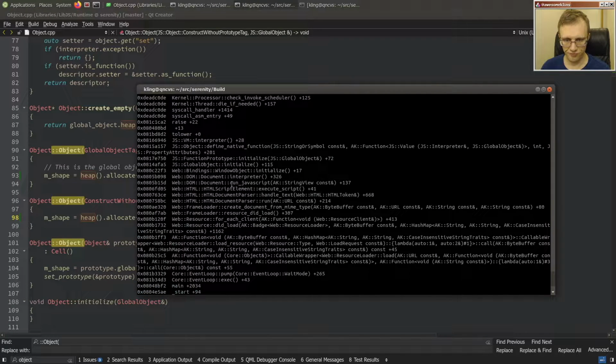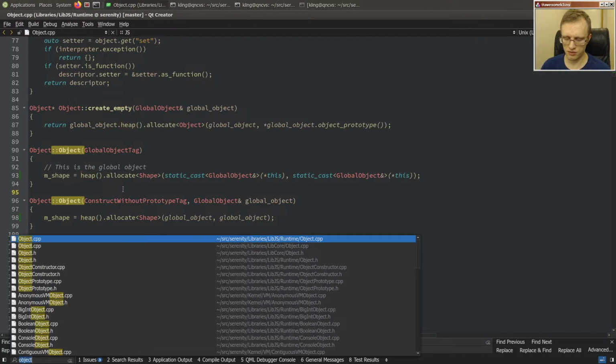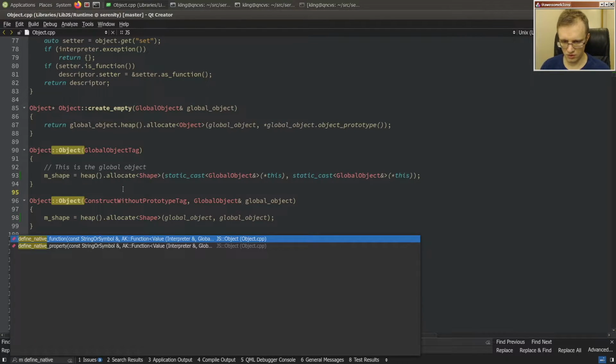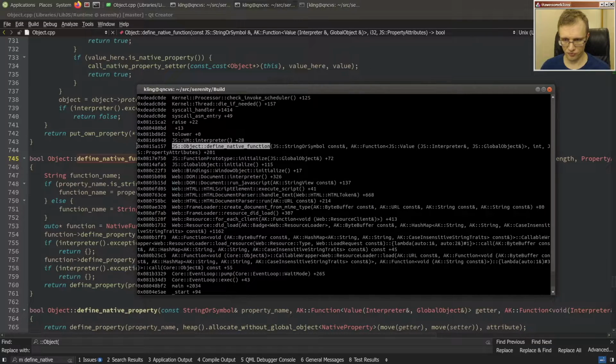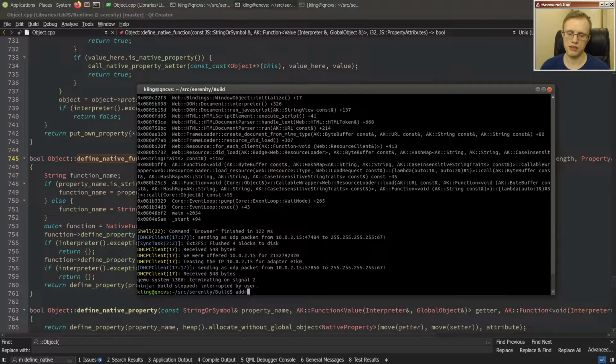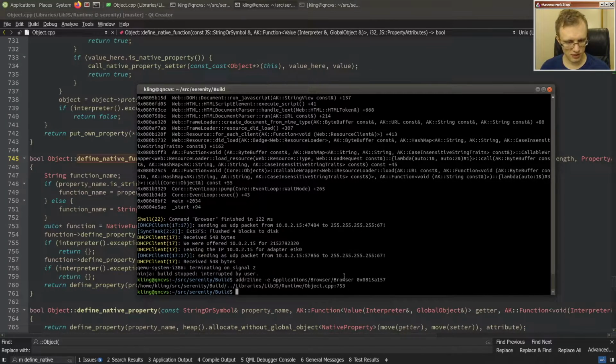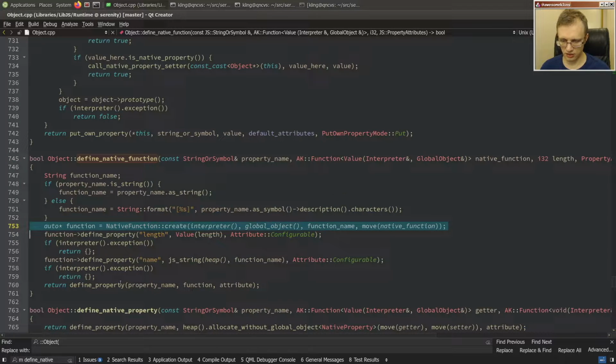All right, so then we are in define native function. And what does that do? I guess let's get a line number so that we know what we're doing. So add line to executable, as Andy would say, and 753, so straight here.